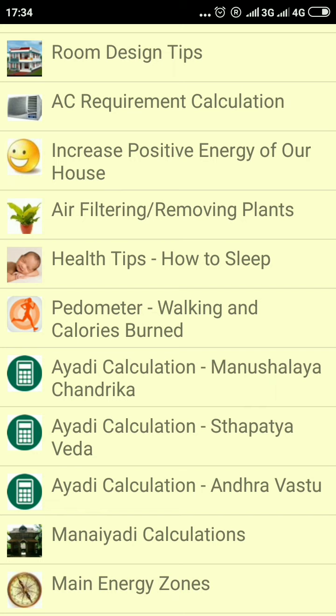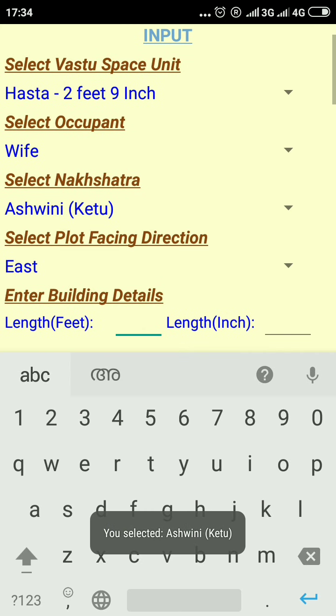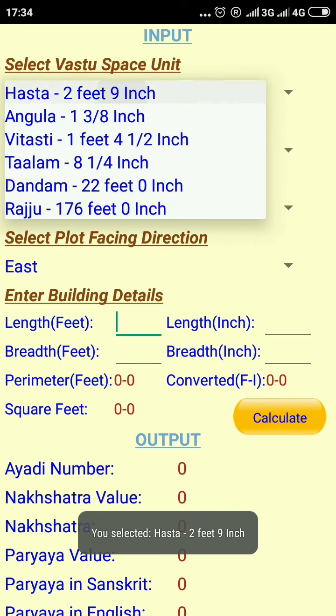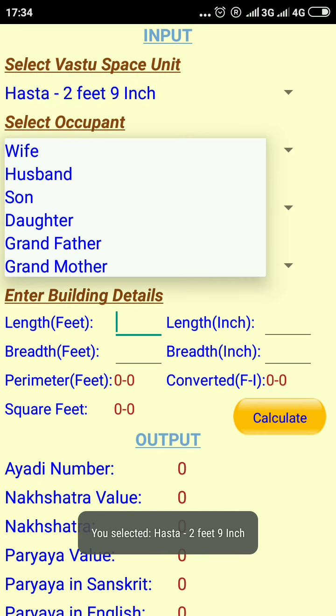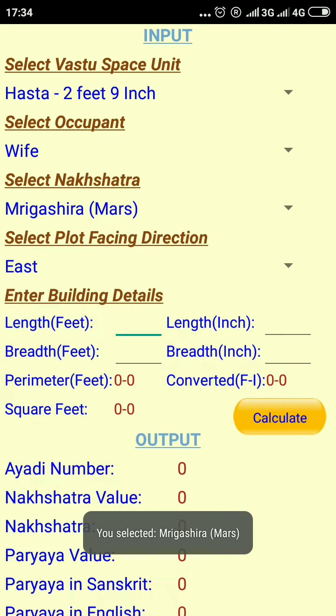Select Ayadi Calculations Veda module to view its features. Select Ayadi Calculation module to check the calculation. Select and input the required details to get the result. For example, basis Asta. Select occupant as wife. Select nakshatra as Marigashira. Select land direction as east.